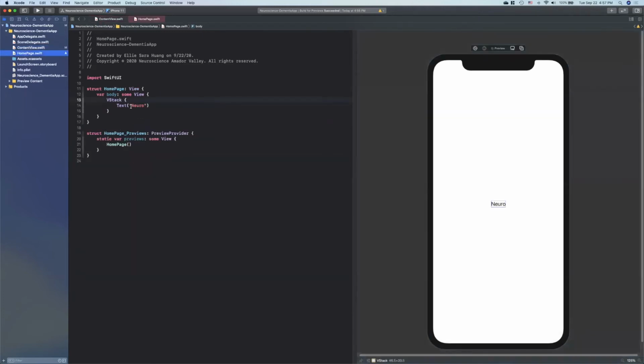So if we go back to home page, I will also resume the canvas. I'll just change it to neuroscience, so it'll automatically update in the canvas. So in the home page, what we usually have is a title called something like dashboard or home, or maybe it displays the date of the day.